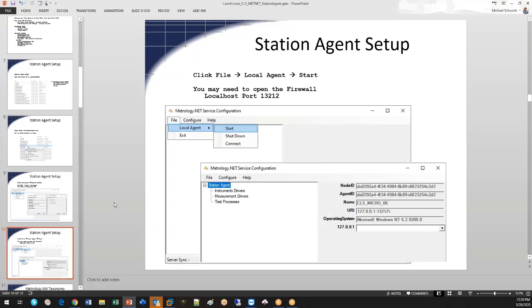Once you've saved that, we're going to come back in and start the services. So by going to File, Local Agent, Start, that's going to start the station agent. And it's going to put down in the right-hand corner of your computer Metrology.net running as a service. And that's what's actually doing all the work. You could close the executable after that, and the service is still running.